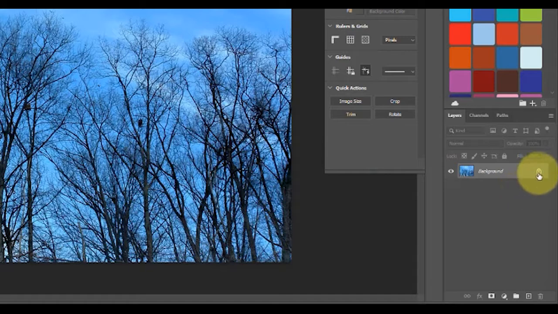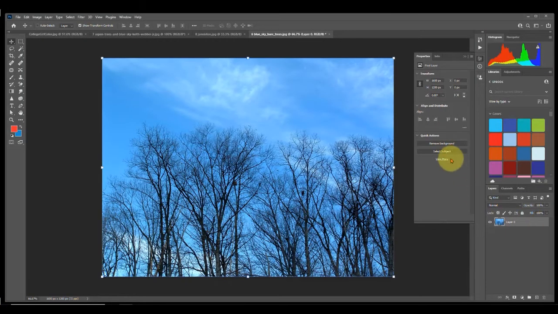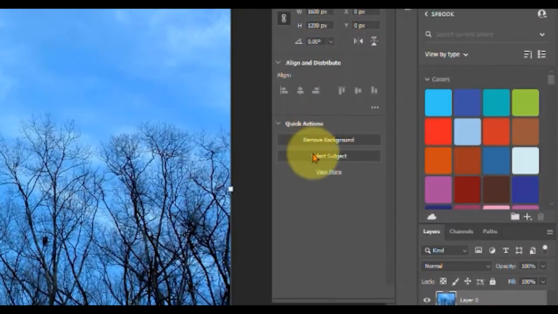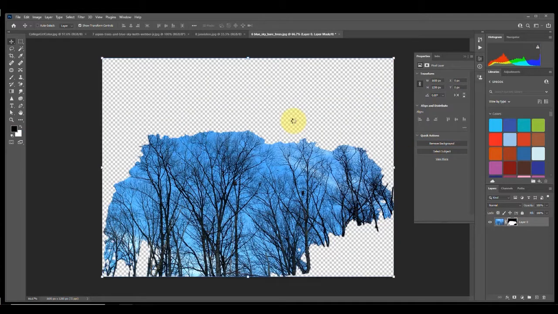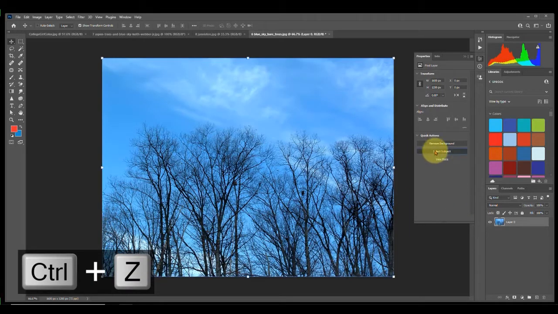Now you're not going to see them unless you make this layer not a background layer. Easiest way to do that is just to click on unlock, and you will see that we have the new tools right here available for us. If I were to click remove background, let's see how the Adobe AI takes care of this. It doesn't understand what it's seeing. So I'm going to undo that with Control Z.